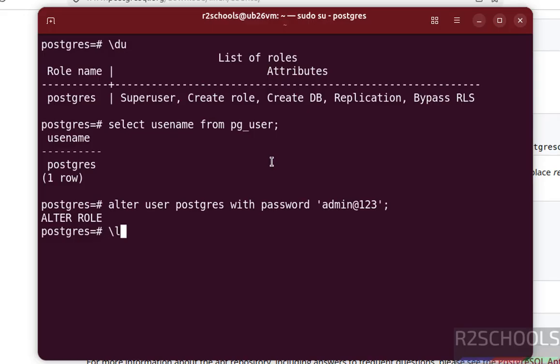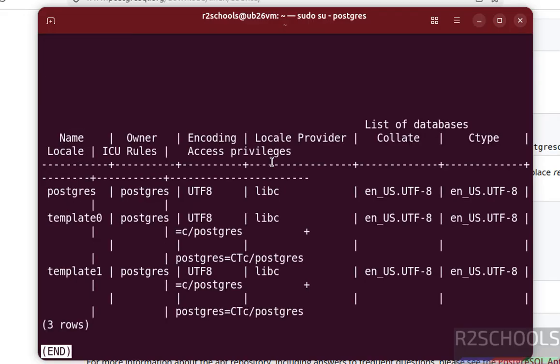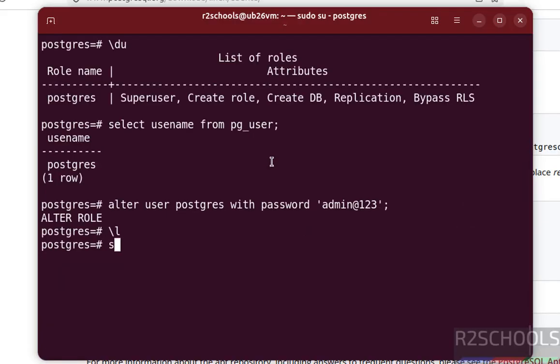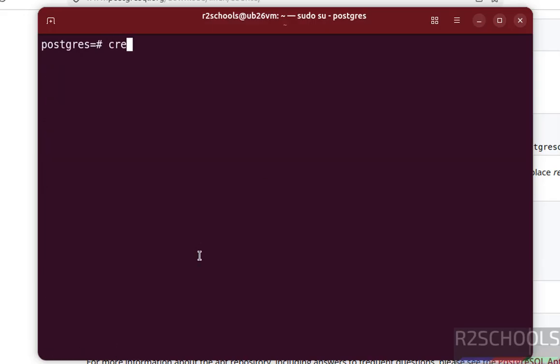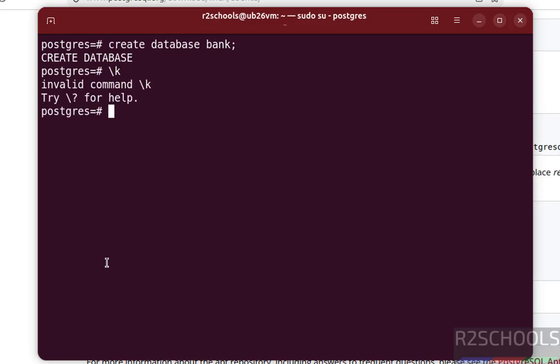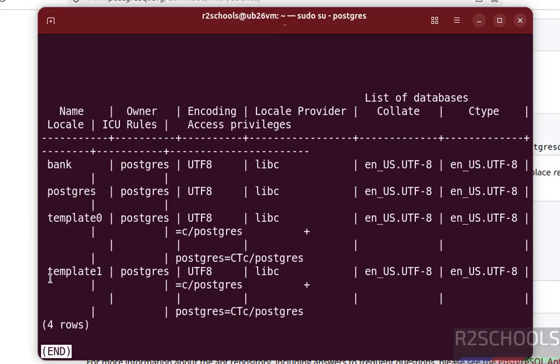Now if I list the databases \l, see these are the default databases. You can also get the list of the databases by running select datname from pg_database. See, got the same. Okay, Control L. Now create database. Create database. See, we have created database and this is the one of the database.